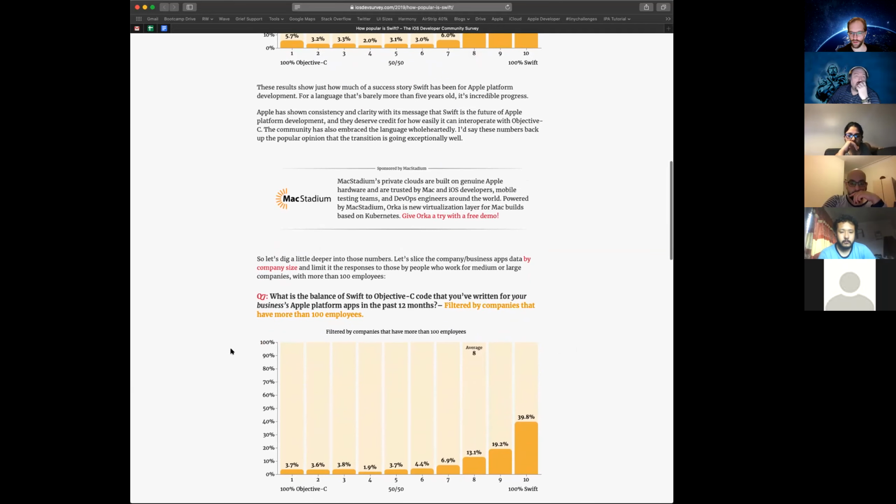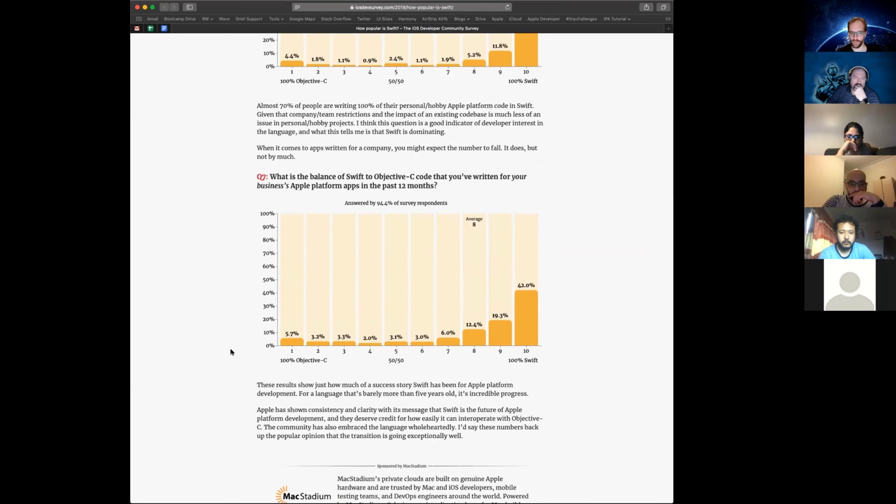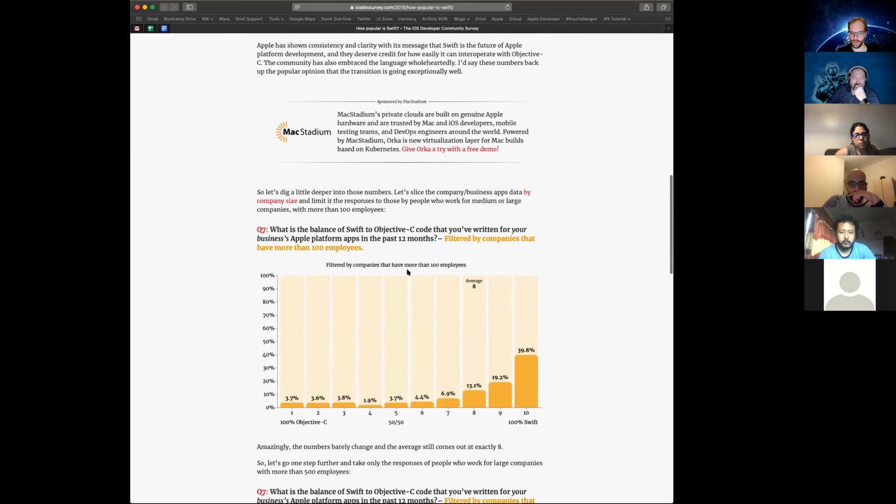Balance of Objective-C code that you've written for your business app. Okay, actually, what was that first one? Balance of Swift to Objective-C code you've written for your business app in the past 12 months. This is just filtered by company sizes. I won't go into all of those boring details, but I guess the point is people are still using Objective-C, but if you were to look through job postings, you might occasionally see some reference to Objective-C experience being desired, but the vast majority are going to be looking for Swift developers.